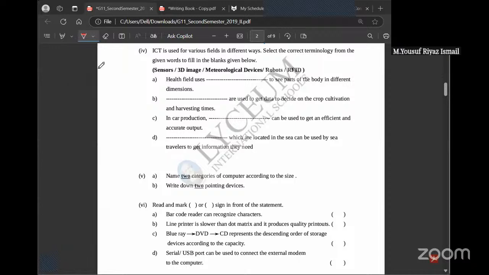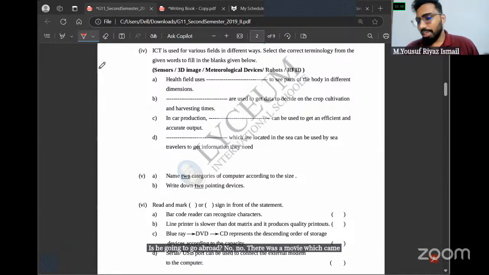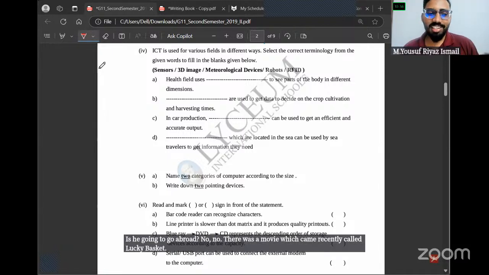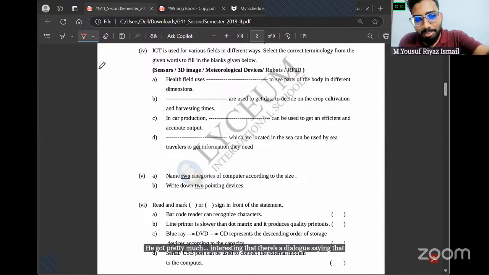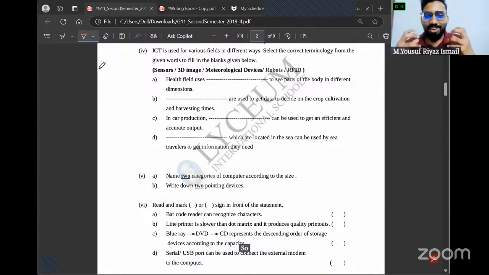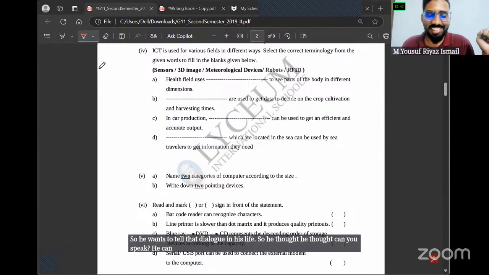Is he going to go abroad? No, no. There was a movie which came recently called Lucky Bhaskar. He got very interested in it. Then there's a dialogue saying, "History remembers how you finish." So he wants to use that dialogue in his life. He thought at his peak he can say that dialogue, close the lock, and disappear.